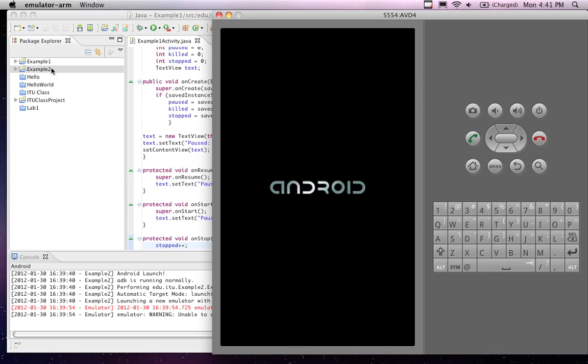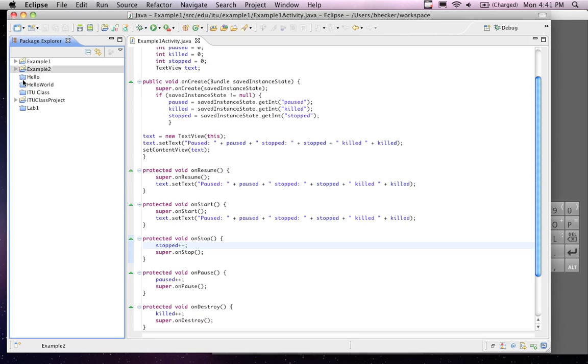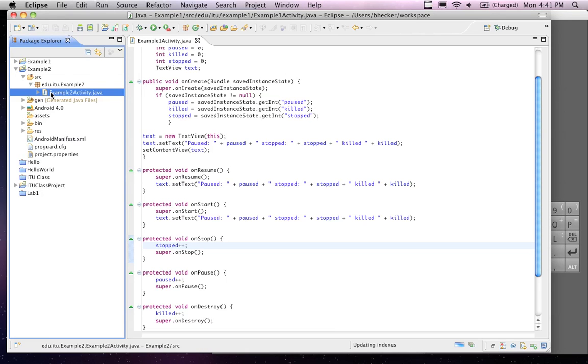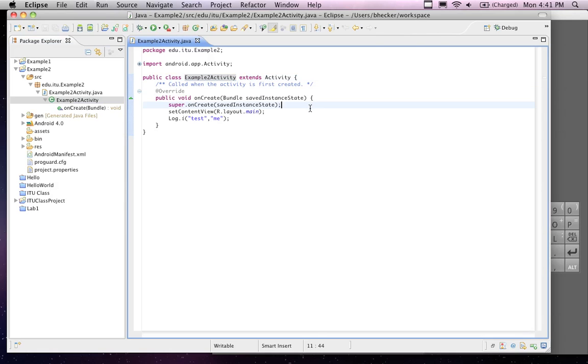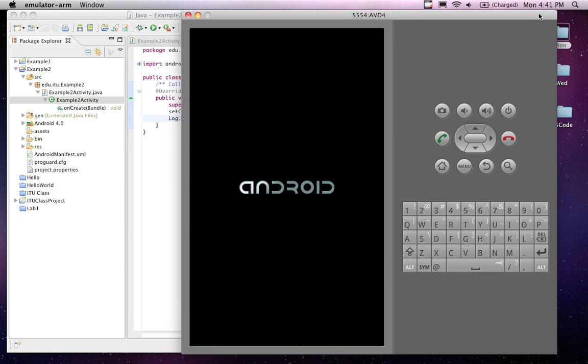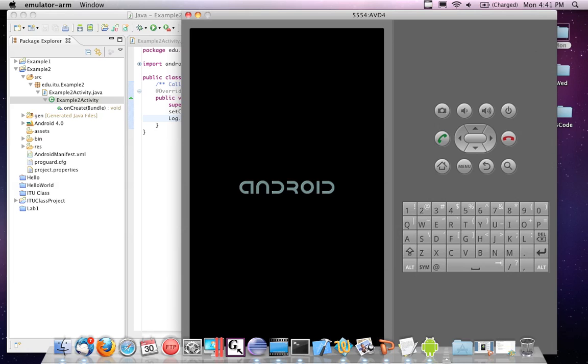So as this goes on, I can actually show you the code, which I haven't shown you yet, for this. Actually, I think I did show you the code. Get rid of that one. That one was showing us our different process states or different life cycle. Actually, there's no code for this really. It's just the onCreate method, and the onCreate method is going to create a log item with test and me on it. So we'll give this a few minutes.